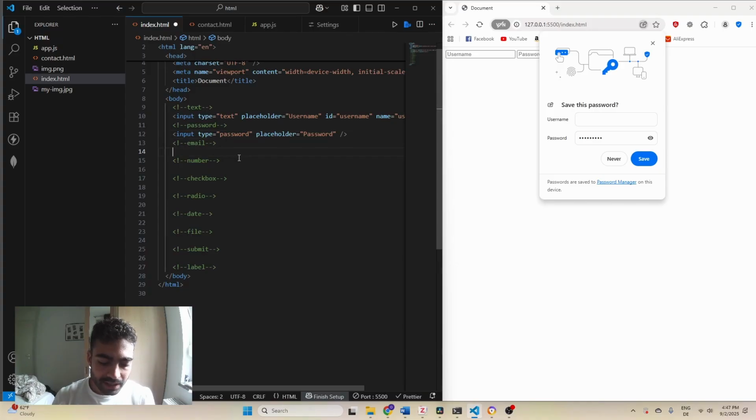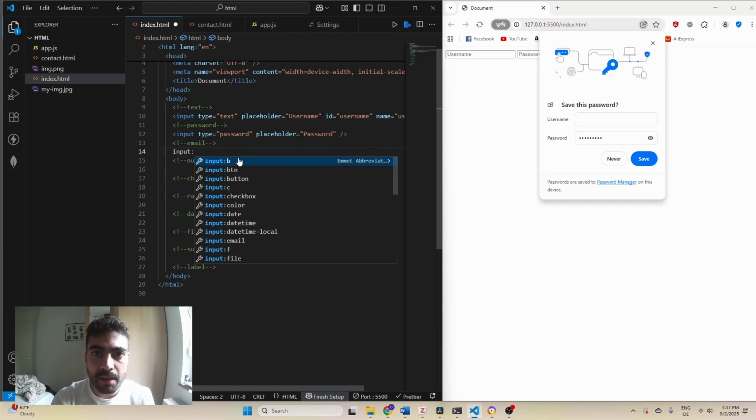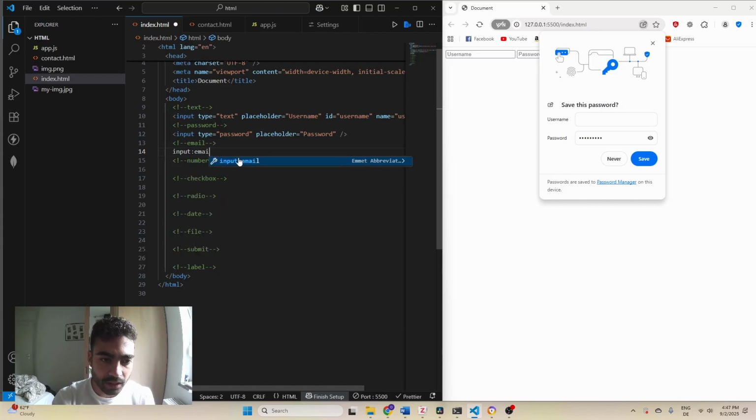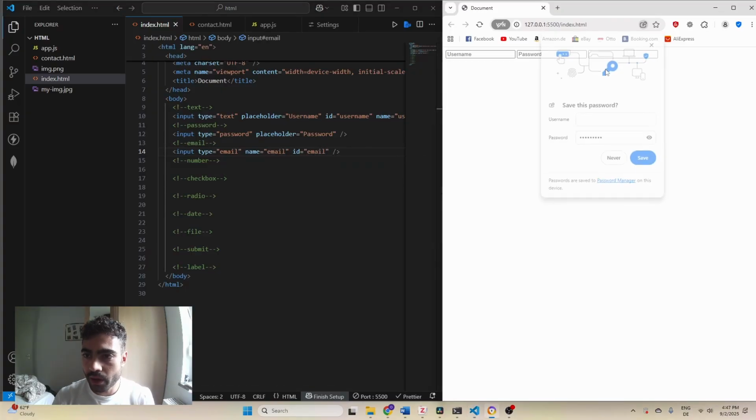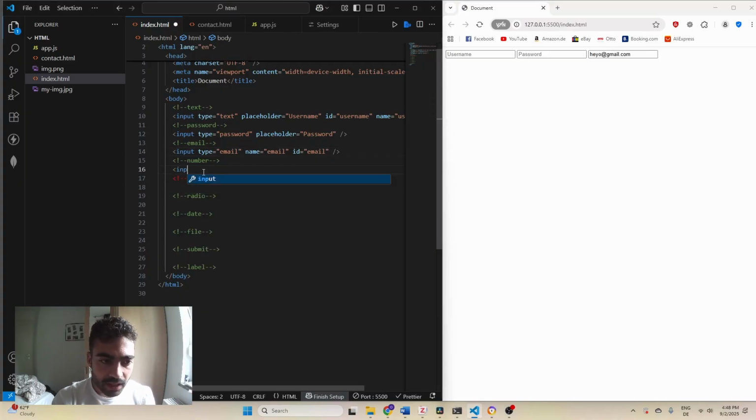A tip if you work inside of Visual Studio Code is that you can basically type the name of the tag, which is input, followed by a colon, and then the type of the input field you want to use. Let's say we want to use an email input field. By using colon email and pressing enter, you basically auto-generate a basic template for an email field. Now you could enter a name, which could be email, and an ID, which could be email, for example. Once we save, we have an input field for our email, which could be heyo@gmail.com.